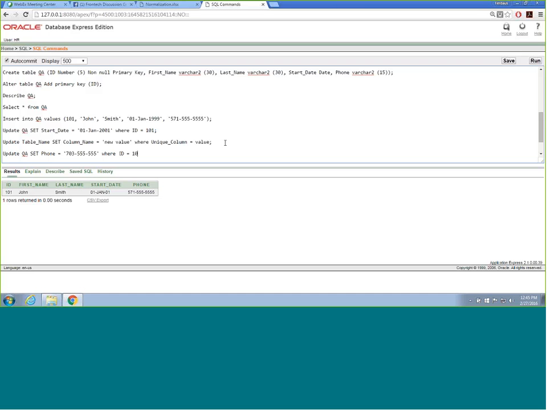So now it knows that I have to look for the row where the ID number is 101, and in this row I have to change the phone number to whatever the value is. If it's blank or whatever it is, I have to remove it and enter this number instead, in the phone column, in this table, the QA table, right? Okay, so let's run it.